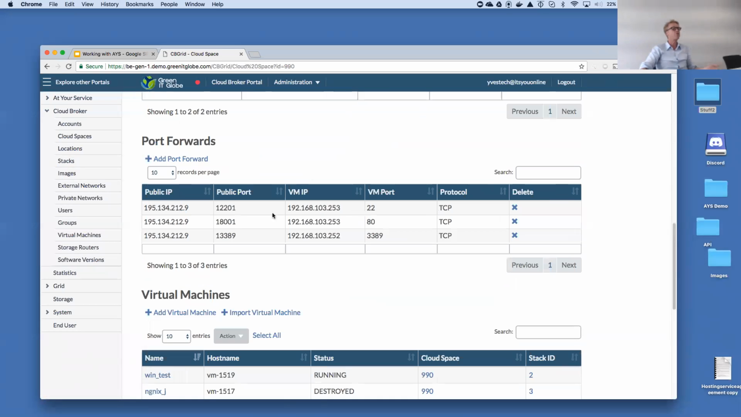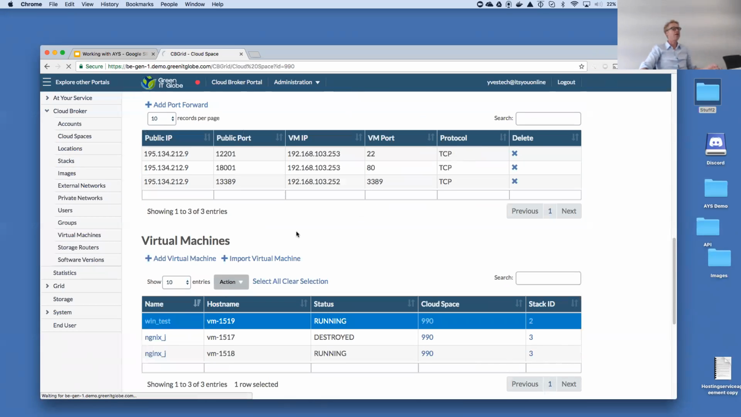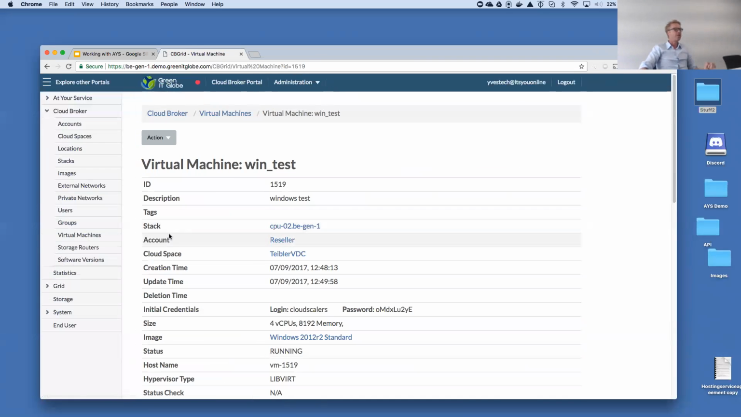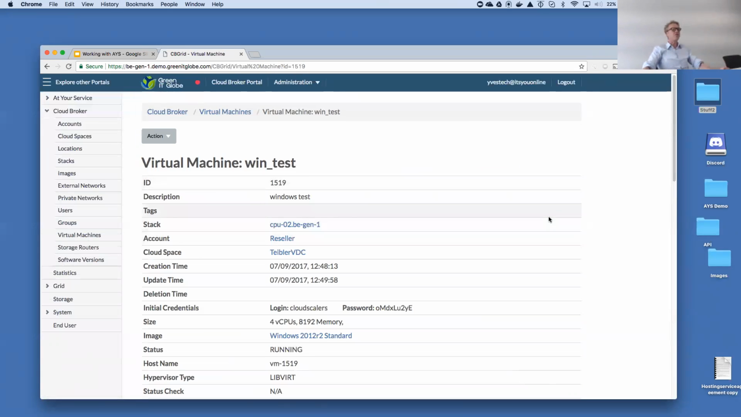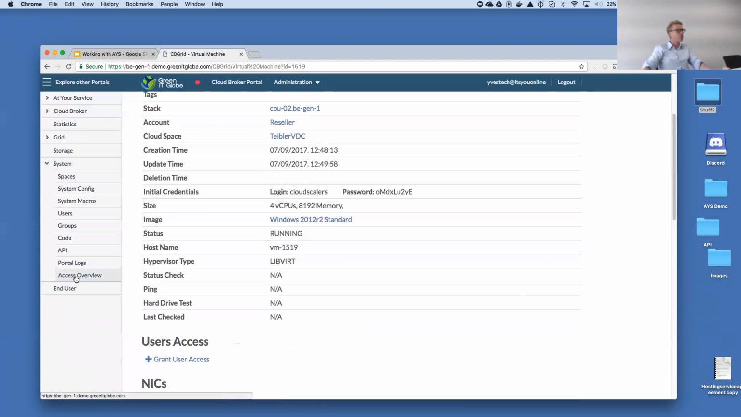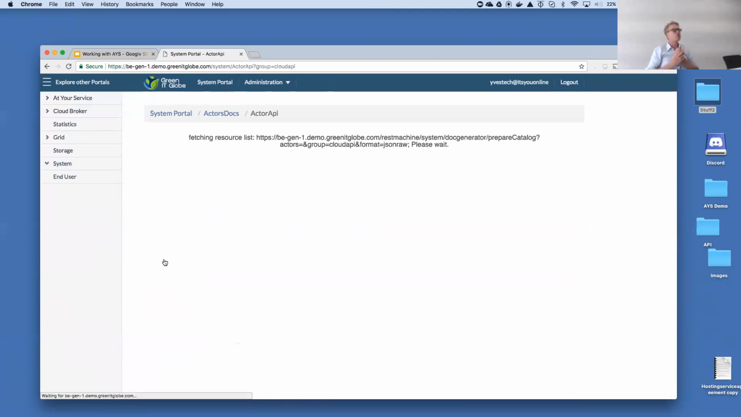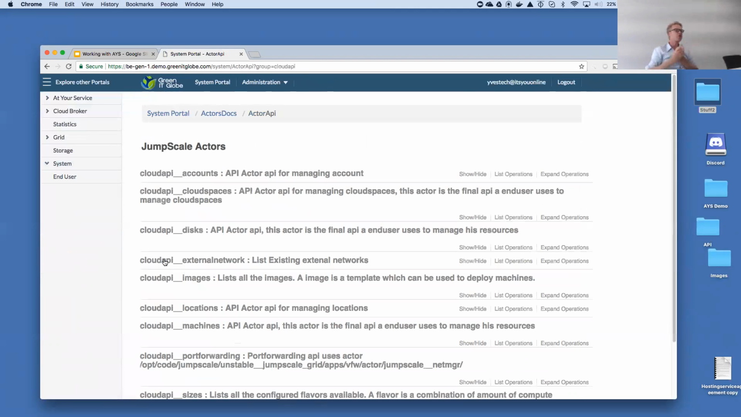In a cloud space, you typically have virtual machines. This is a Windows virtual machine, and so on. That's what you see. Now, while this cloud broker exposes this in a very easy to use interface for administrators, everything you see goes through an API. And you have all sets of APIs. The API that we are going to use is the cloud API. That's what I showed you.